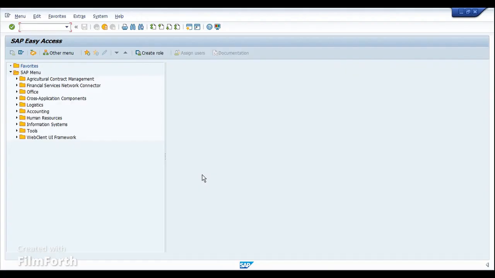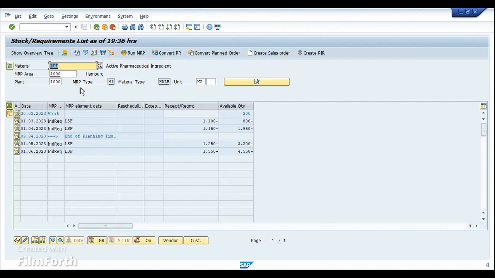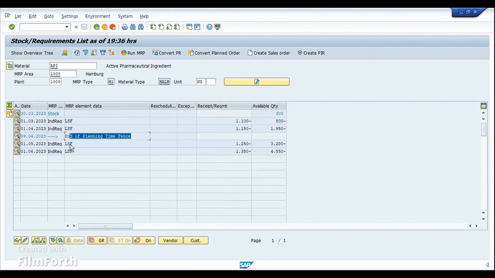Okay, so here I'm in SAP. Let me go to MD04, and here is my example for today. It is the API, which is my finished product, in plant 1000. If we go into the details of MD04 for this product, we could see we have a stock of 300 kgs, and we have planned independent requirements in the months of March, April, May, and June. Now you could see this particular differentiator between the months of April and May. It says end of planning time fence.